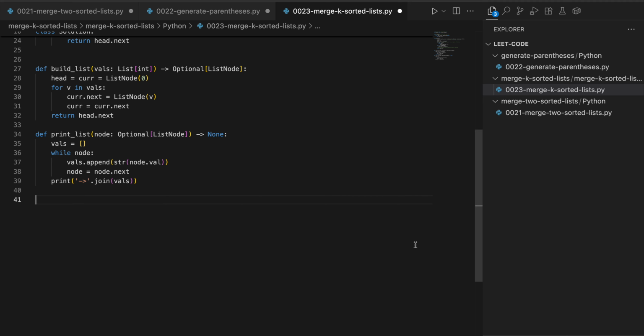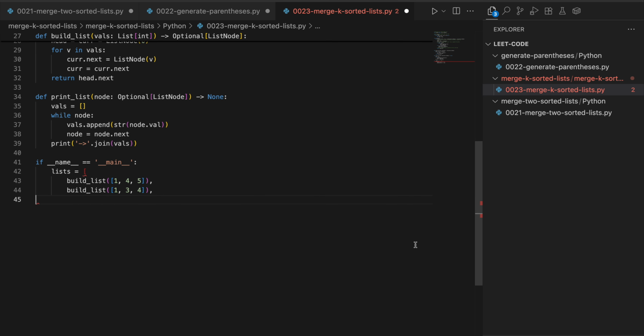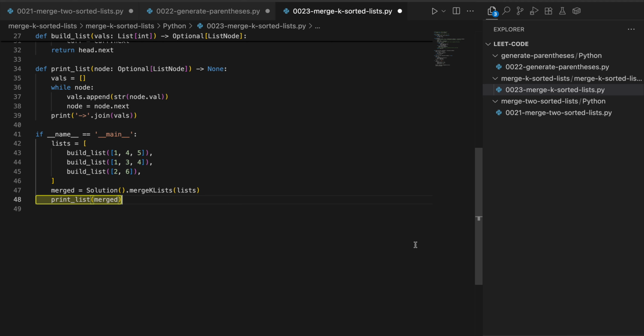Now we'll add a small test harness and define the first two input lists. This block runs only when we execute the file directly, perfect for quick tests. We add the third list, call our merge function, and print the merge result to verify correctness. Running this should produce a single sorted list combining all values from the k input lists.